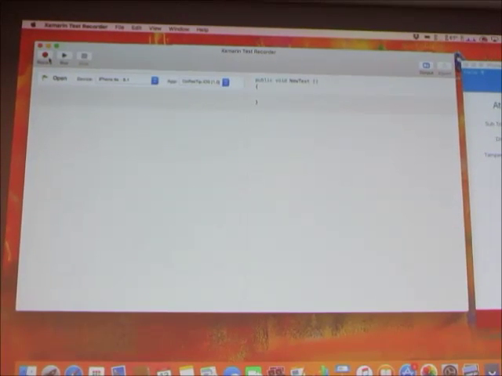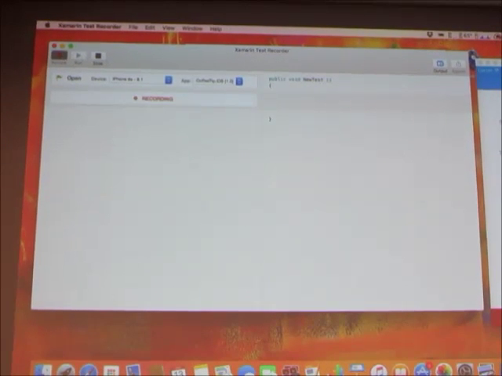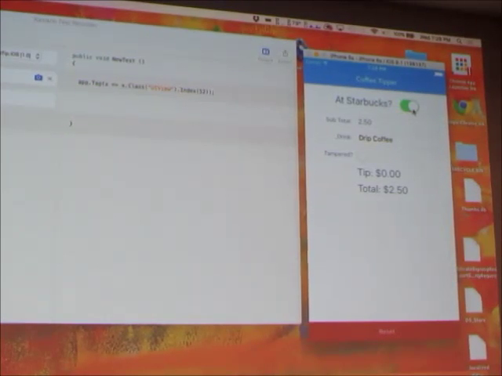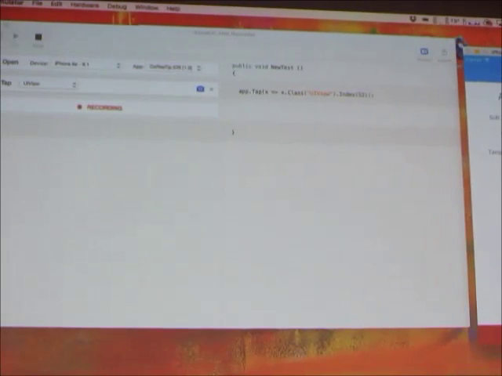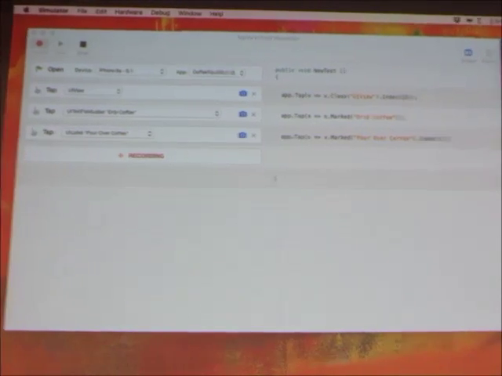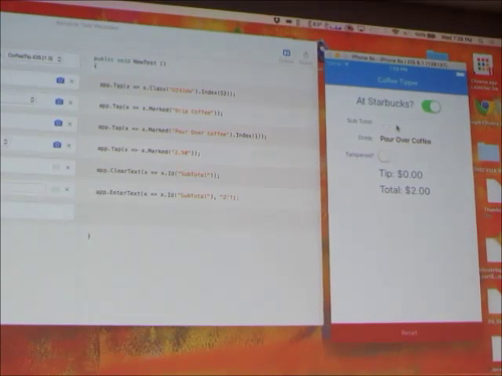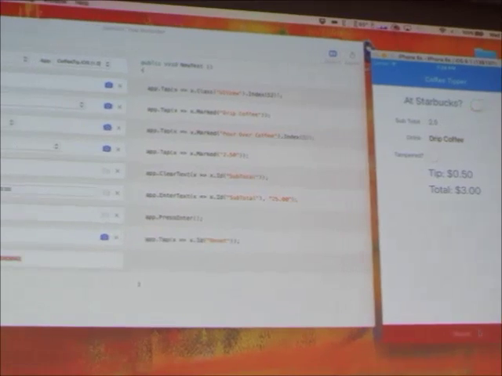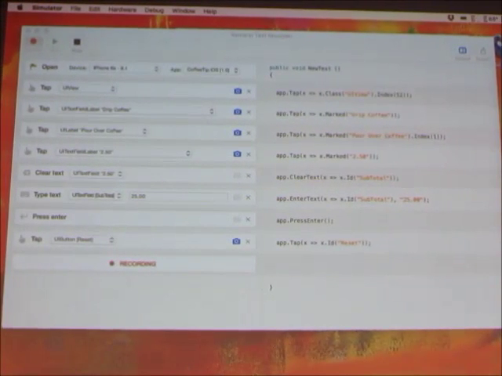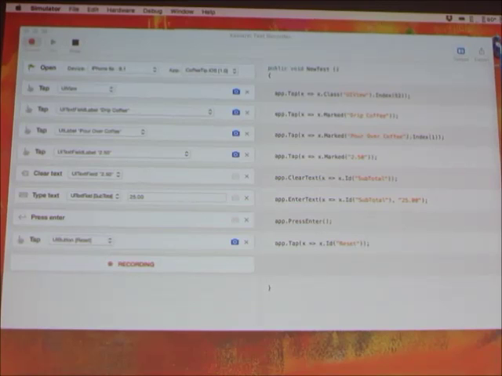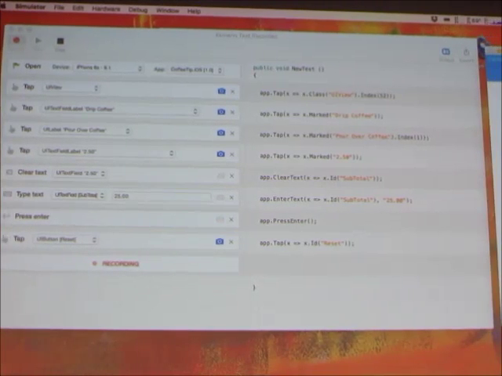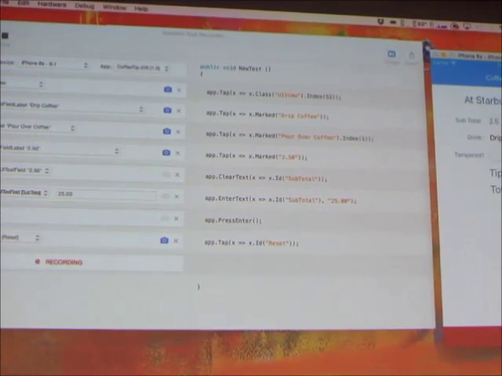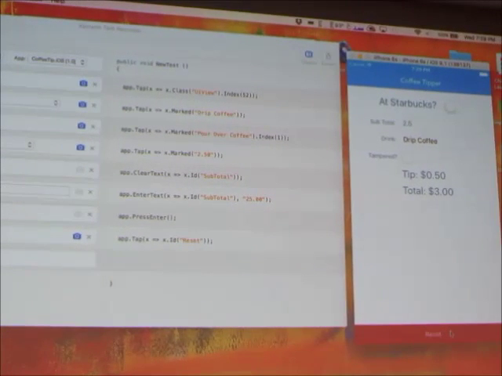At this point I'm going to hit that record button, and then I'm going to do things on the UI. So you notice I hit, yeah, we're at Starbucks. Well, they don't deserve a tip. Okay. I'm going to pick a different type of coffee, change the price, and then reset. At every step of the way, you can see that it's recording my actions in the UI test script language, right?